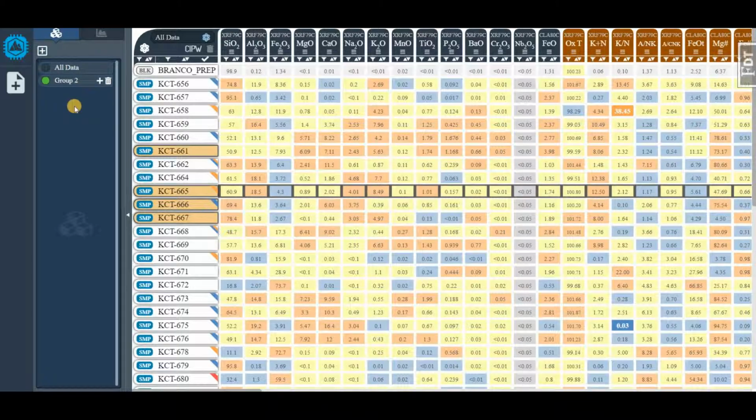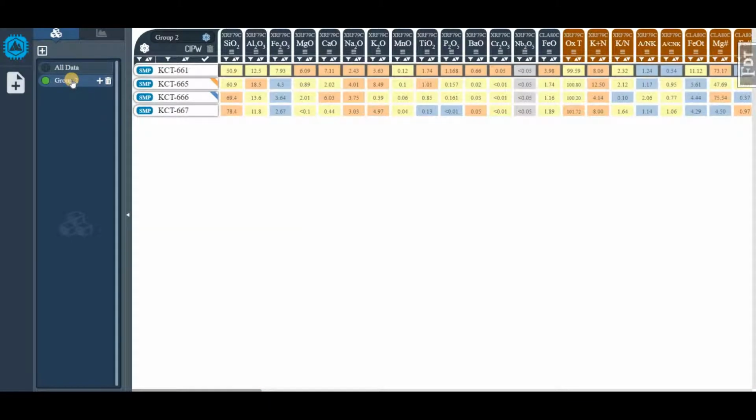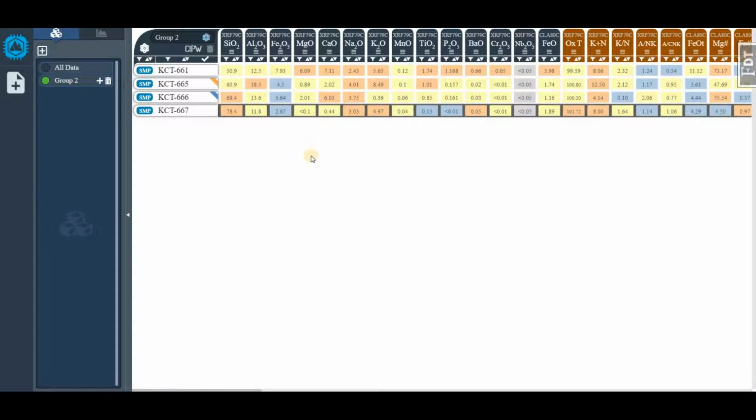Click on the Group cell at the Groups menu to see the samples inside a group. To change the color of the group, click on the color circle at the left and choose a new color.